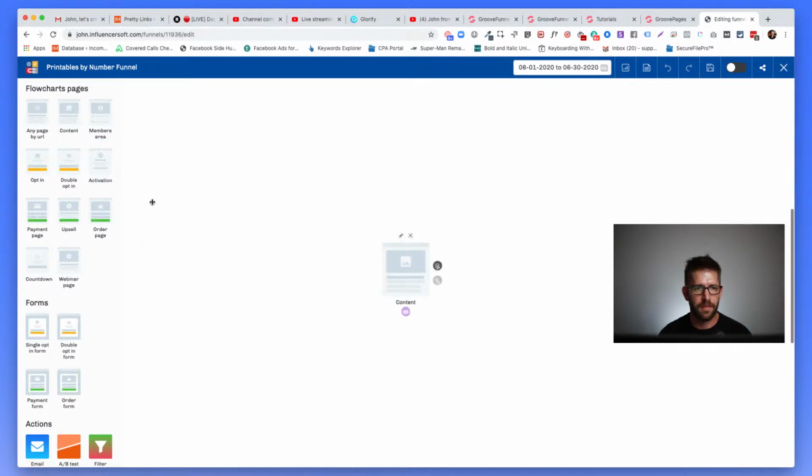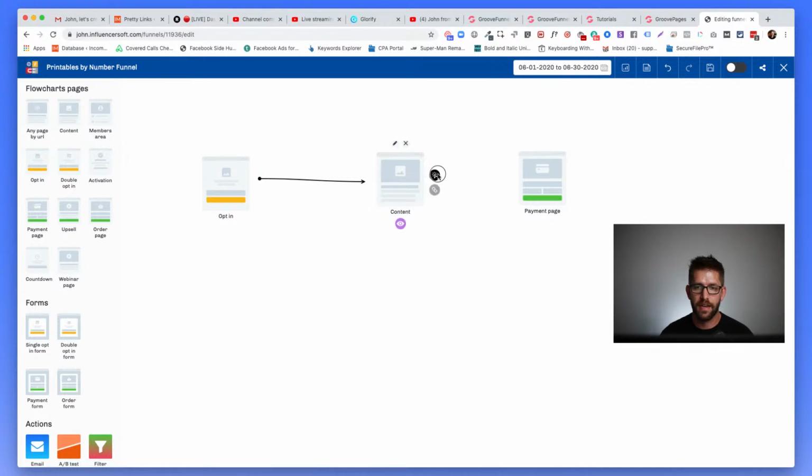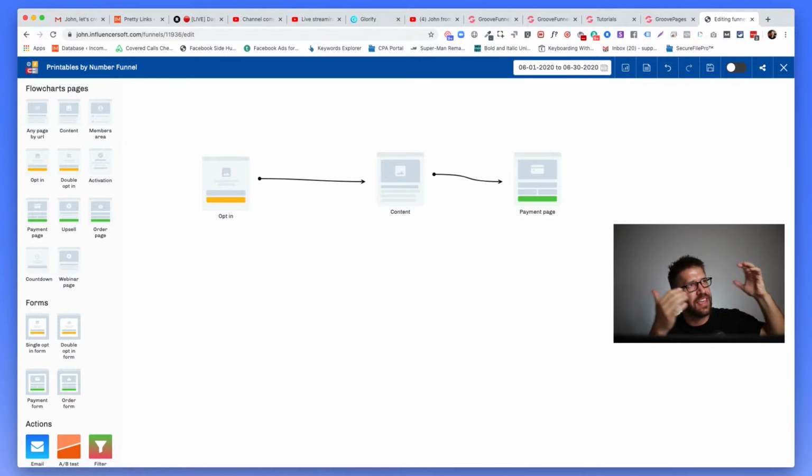But the big functional difference I see between the two is this, and this is where I do see Influencer Soft and other systems doing this. I know that this is also on the roadmap for Kartra of doing a visual builder, where a lot of people just don't have that spatial recognition of being able to visualize what all these links are doing and how the emails are tying in.